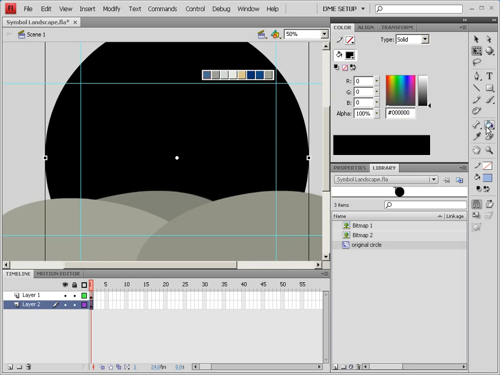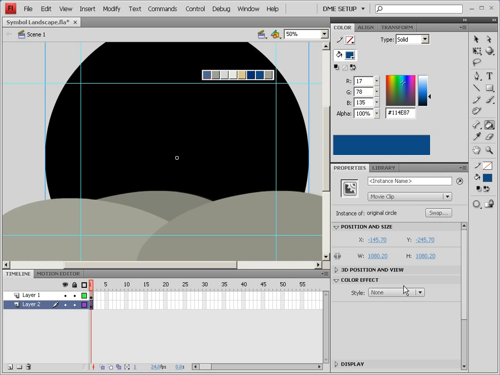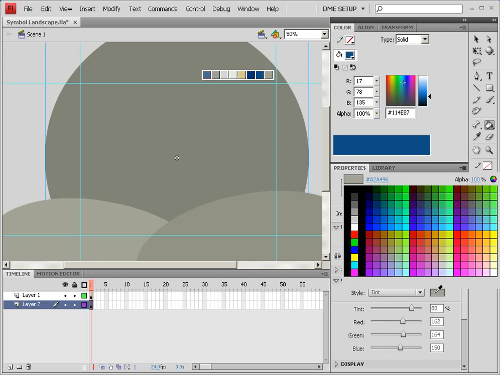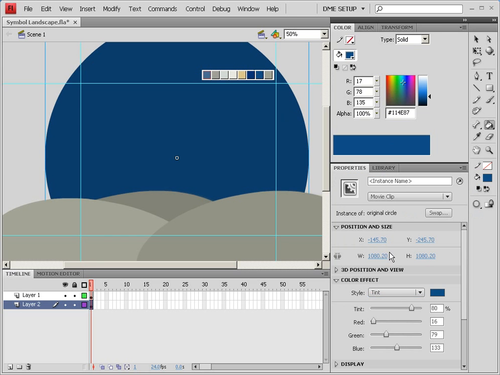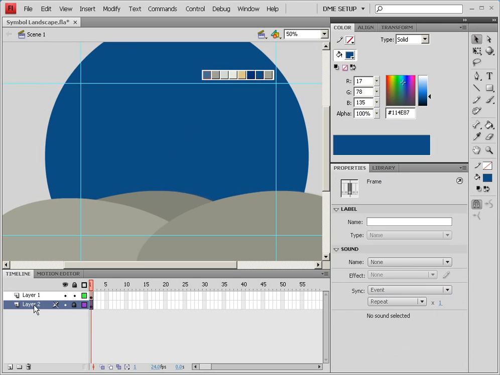So I will go to the eyedropper tool and click on that color, and then, oops, actually I think I need tint now that I'm looking at it. So color effect, tint, let's choose that blue color, and we'll make it all the way. Even I forget sometimes to go to the right tool. I can then lock that layer, and of course give that layer some sort of name.